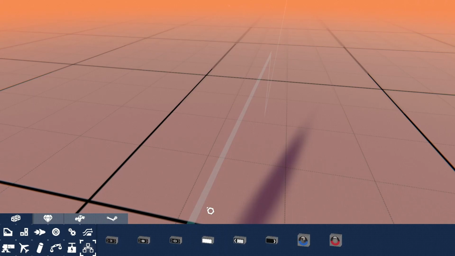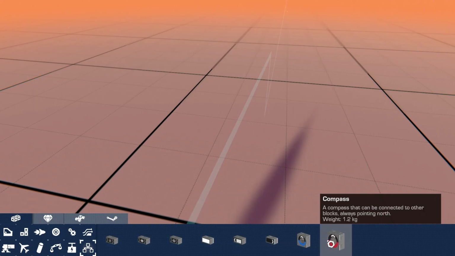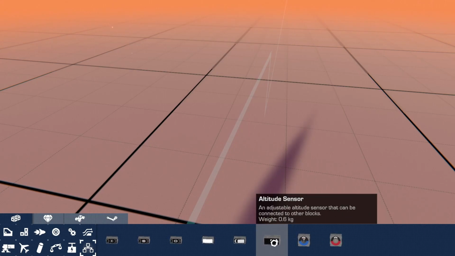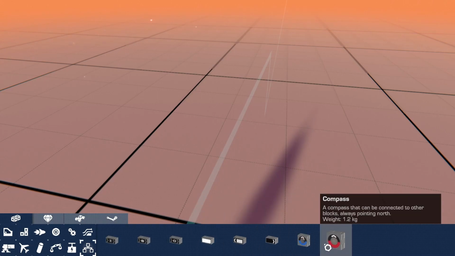Just as another quick thing, all the logic components can be used to generate a constant output/input, and usually you would use the altitude sensor or the distance sensor, but you could use any of these and it would still work.